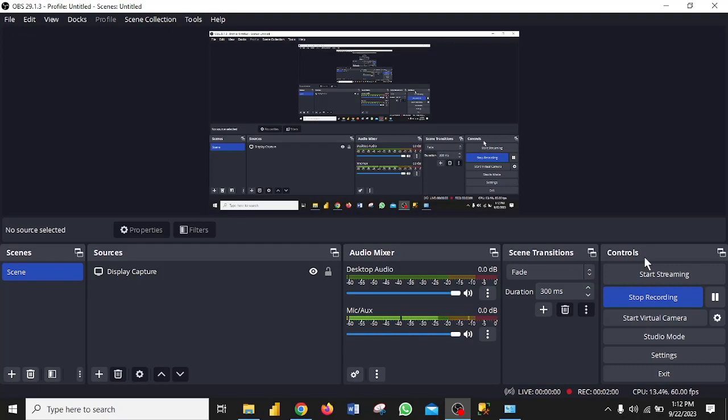Then we have controls. Under controls, we have start streaming. This is where you start your streaming. You can stop it if you don't want to use the shortcuts key, which we will talk about later. As you can see now, I'm using this to do the recording, so it's already recording. So if you want to stop it, you click stop recording. You can pause it.